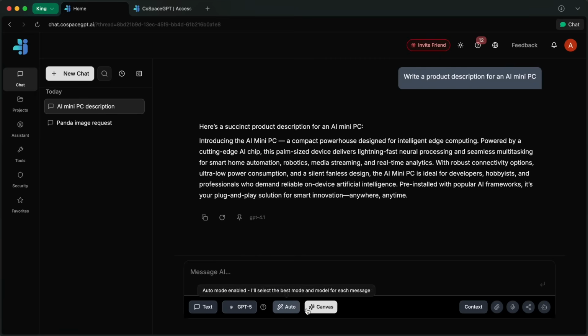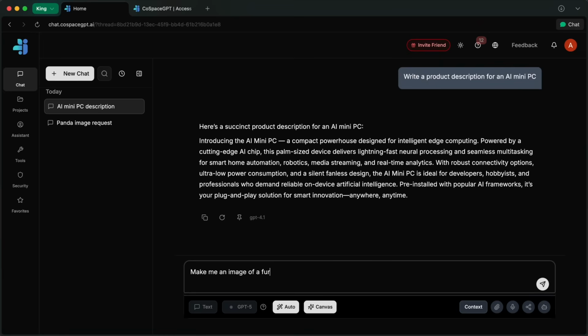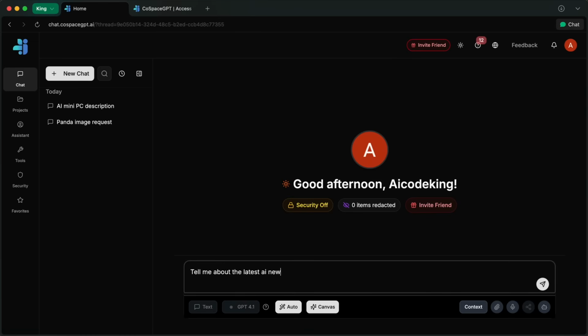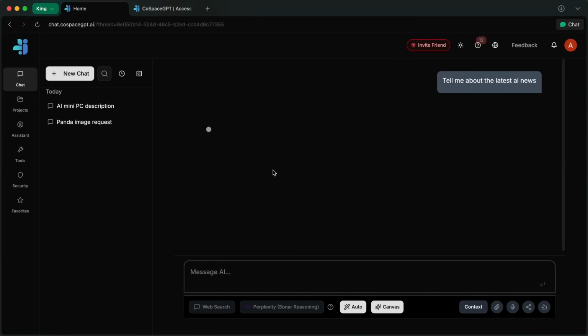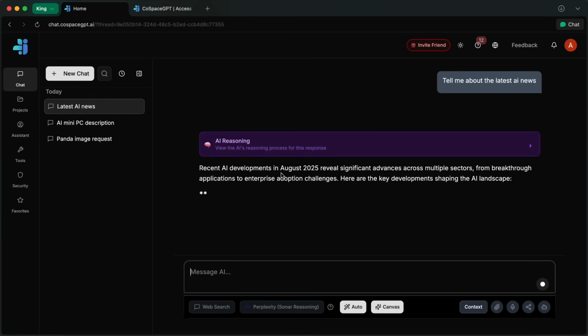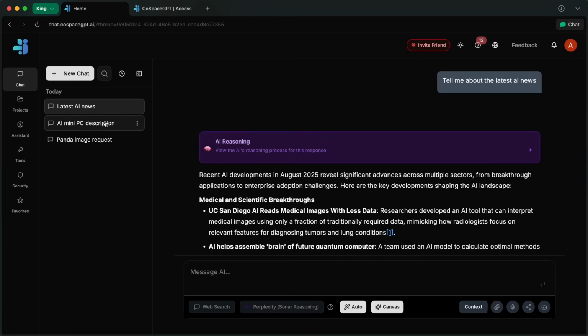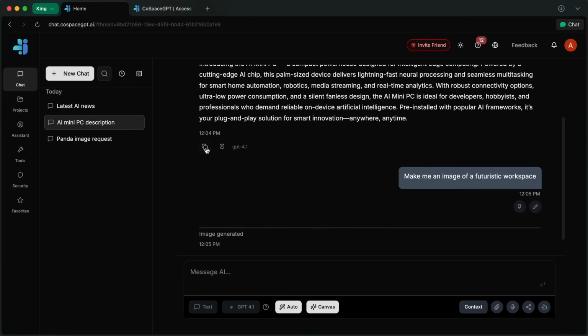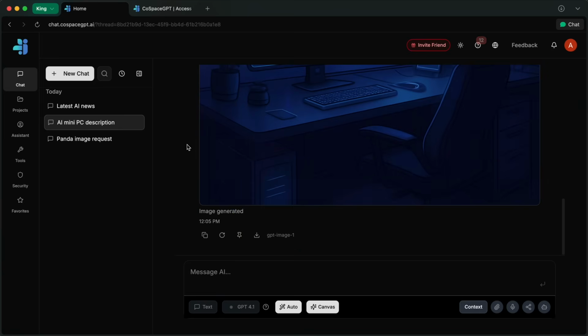One thing I really liked is the auto mode. Basically, what it does is, CoSpaceGPT automatically picks the best model for your prompt. So, if you type in, "Show me an image of a futuristic workspace," it'll know to use DALL-E. If you ask, "Summarize the latest AI news," it'll use Perplexity for web search, and then maybe Claude or GPT 4.1 for the summary. It's super handy if you're not sure which model is best for the task, or if you just want to save time. I liked it because it takes away that decision fatigue. Just type what you want, and it figures it out for you. That's something I've really wanted in these multi-model platforms.